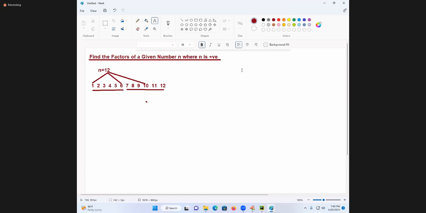Take the value 30, students. Starting from 1, ending with 30, for example. But at which point will you stop? 15 only I will stop. 16, 17, 18, 19, 20, 21, is it a waste of time or not? So factors will be there up to half of the number. Correct or not? So how do you implement this logic?